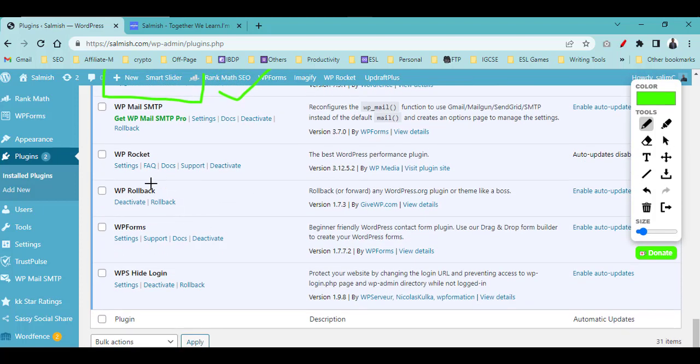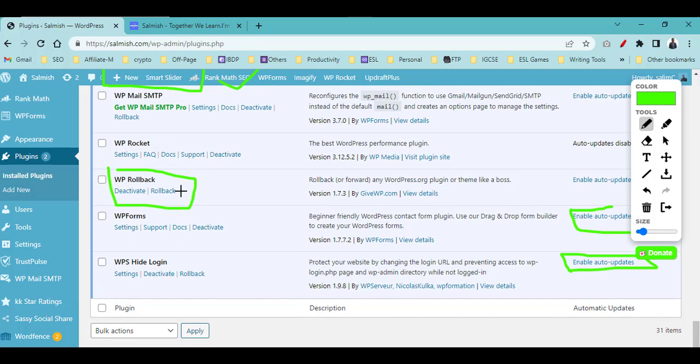I also have WP Rollback in case you have enabled auto updates. I have disabled them because I have experienced auto update breaking my site. So you can choose to have WP Rollback, which rolls back to the previous version of your plugin. That keeps your site safe. For example, if you see the versions are written here, you can always roll back to the previous one.